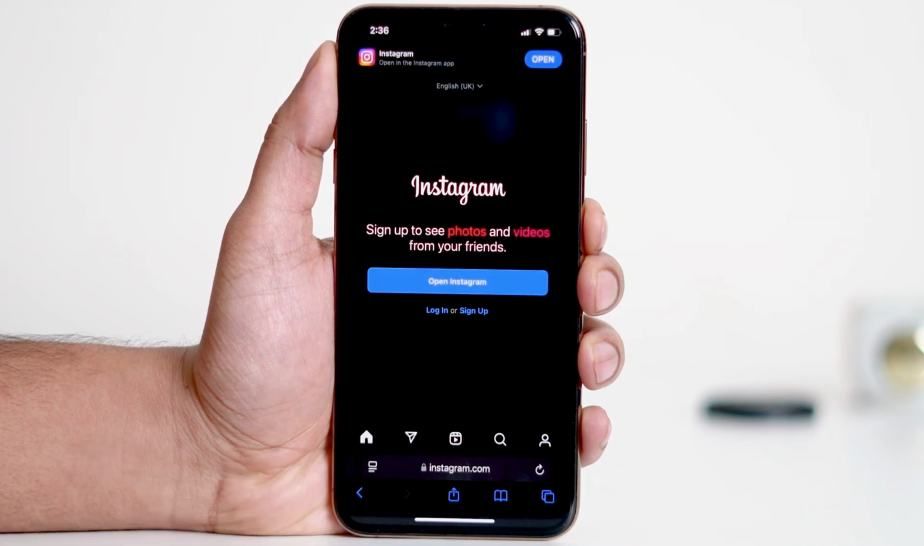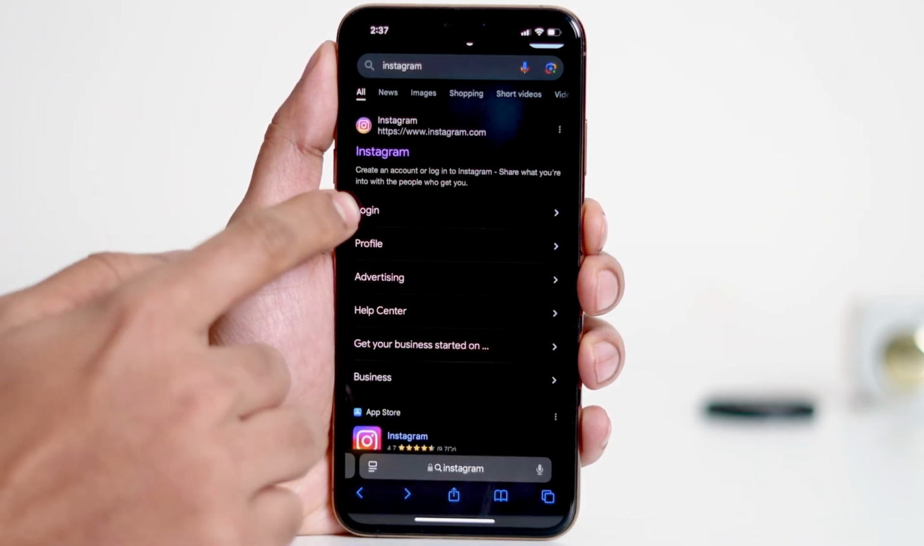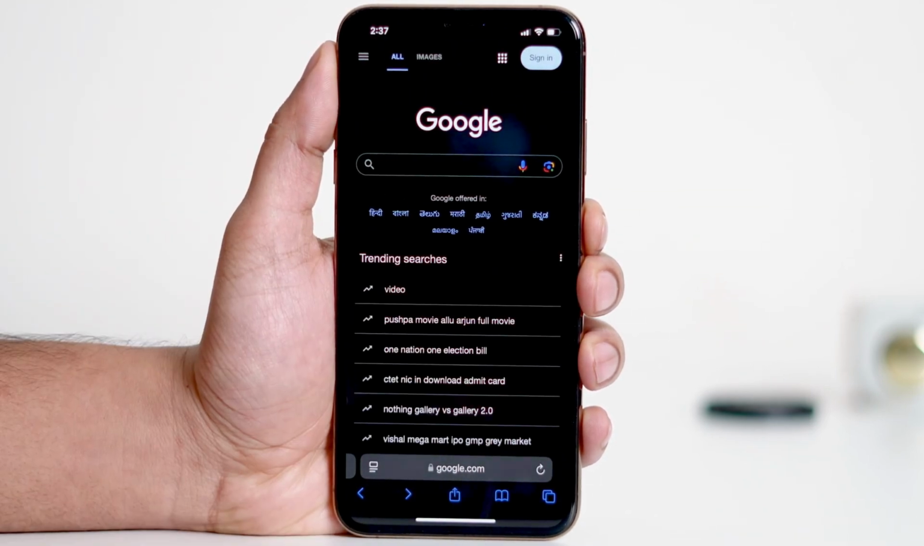Here I'm on the Instagram website. To go back to the previous page, I simply do a quick swipe from left to right, and boom, I'm back. To go even further back, a quick swipe again, boom, I'm back on the home page.